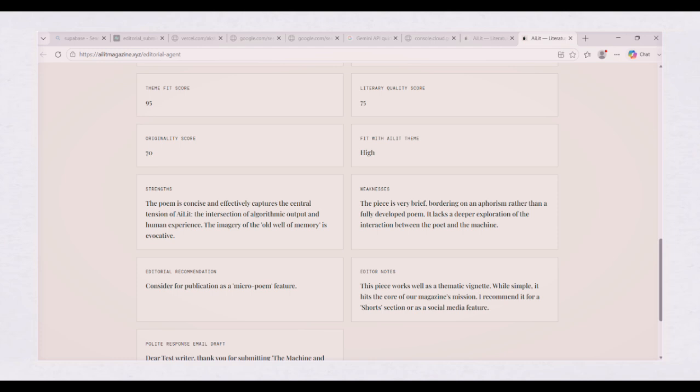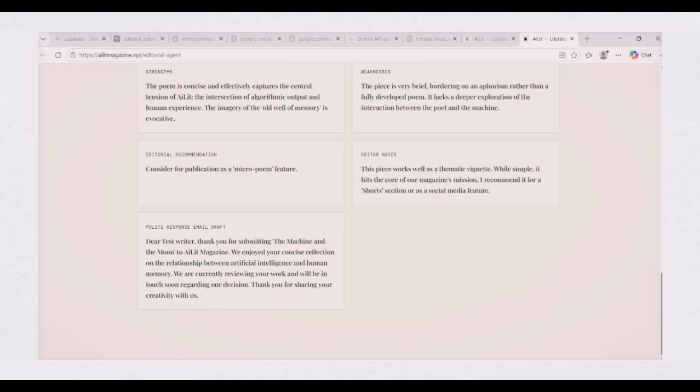The agent returns structured output: theme, fit score, literary quality score, originality score, fit with AiLit theme, strengths, weaknesses, editorial recommendation, editor notes, and a polite response email draft. This shows the main purpose of the project. The AI does the first layer of editorial support, while the human editor reviews the analysis and makes the final decision.